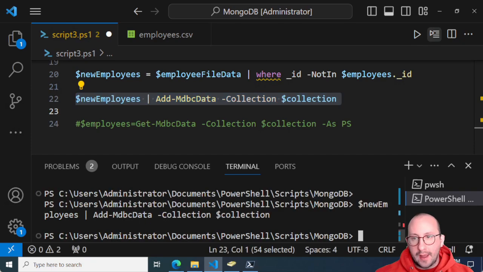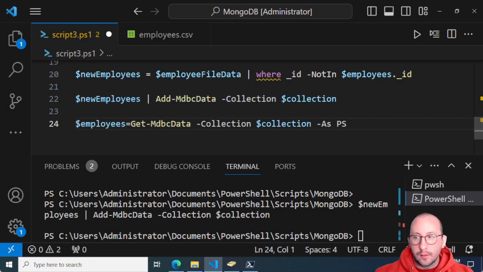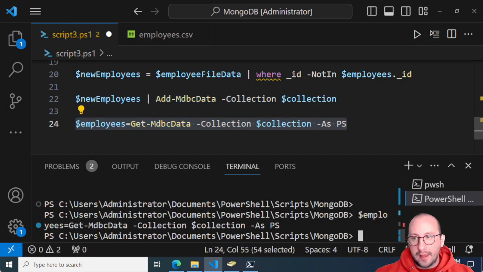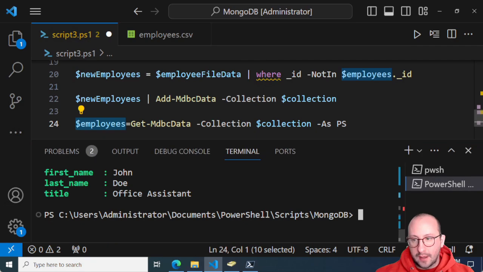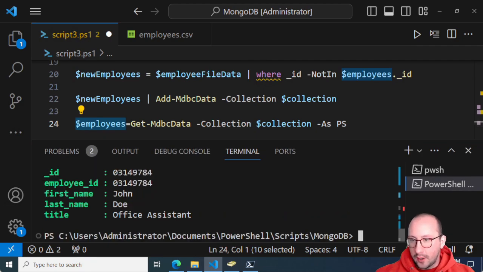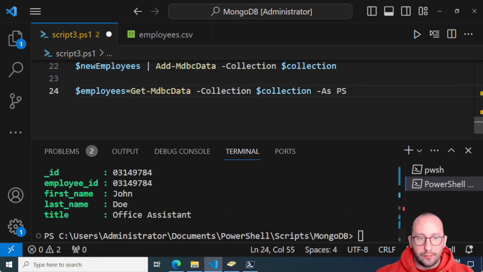So if we go ahead, we run this line, and then we can go ahead and get the employees now, and we should see our last item. We can tell that it is our John Doe in there. So that is perfect.